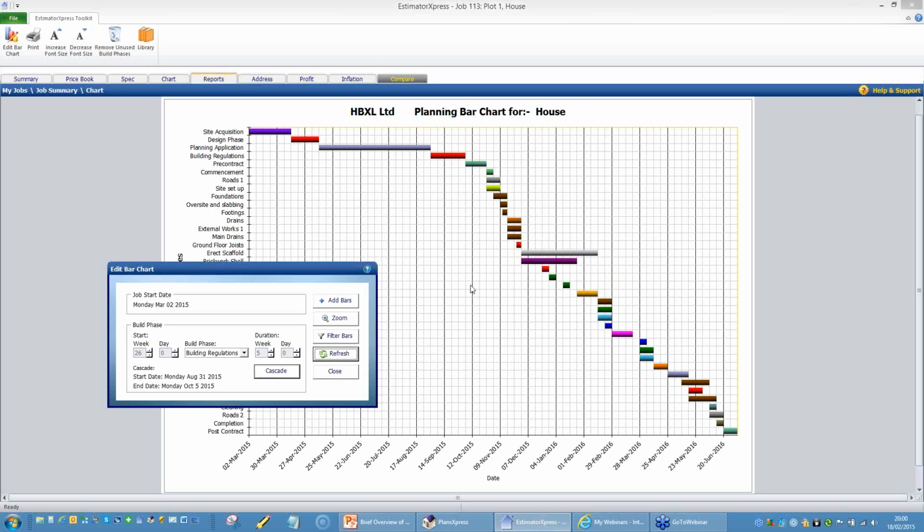It's not Microsoft Project. It doesn't have all the bells and whistles that Microsoft Project has, which is a great package, but it's not easy to use for a practical builder. We do have another product called Project Expert, which has far more functionality, but it's the next level up. Get the core software under your belt, and then you can start to move on to that.